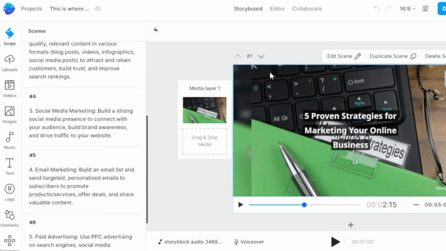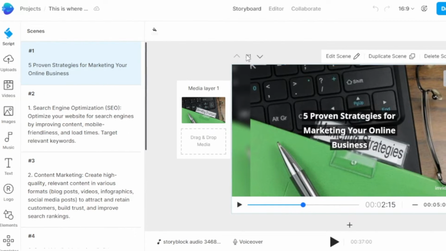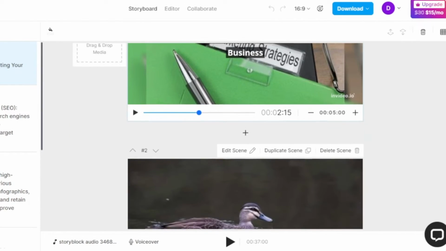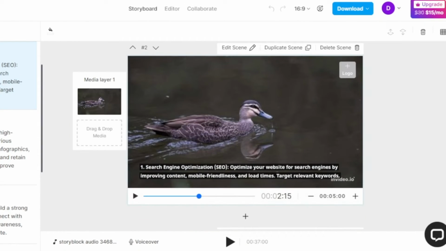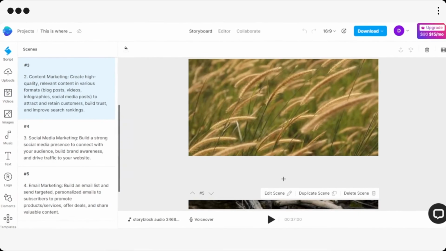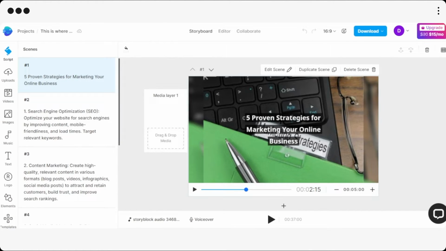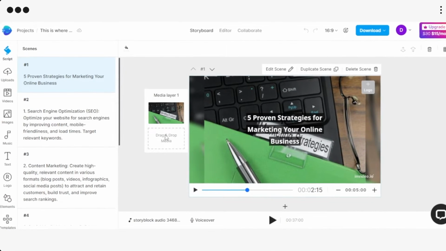So with each scene, it has a serial number. You can see the first one is like the one here, and then I can scroll down a little bit to check out the others. You can see this is the second one, and then we have the third, fourth, and fifth scene. So let me show you how we can edit it out now.